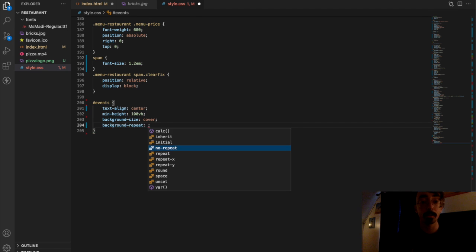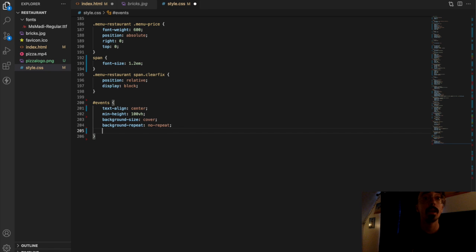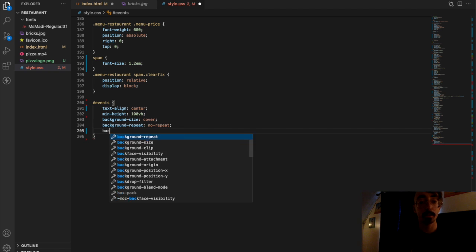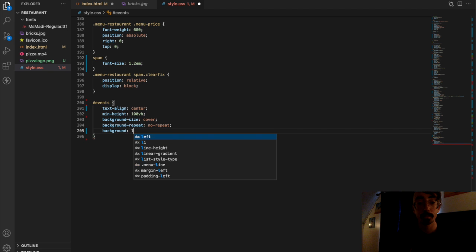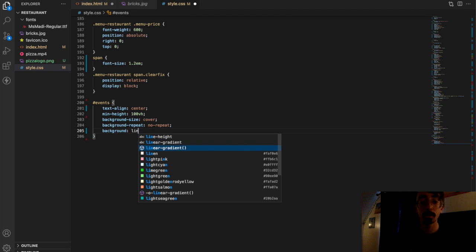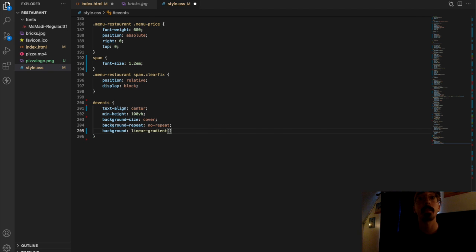We're going to say background repeat, no repeat. And then for our background, we're going to give it that nice linear gradient that we had. But this time, we're going to do it in reverse, because instead of going from light to dark, we'll go from dark to light. So you'll see the lovely effect that we end up with.